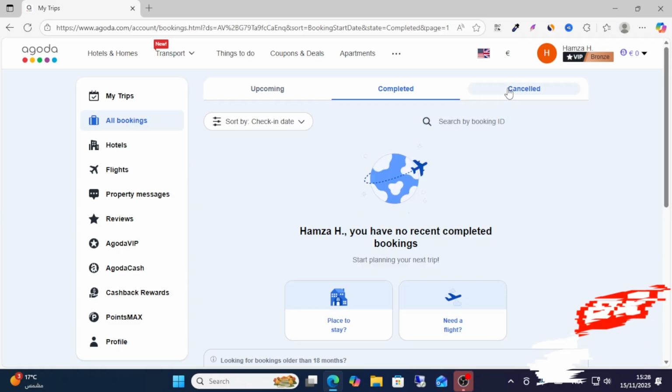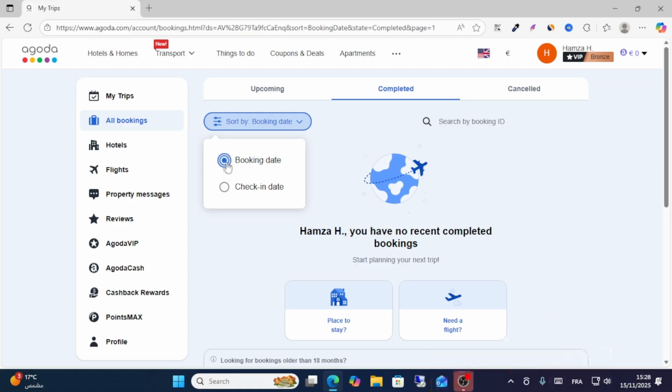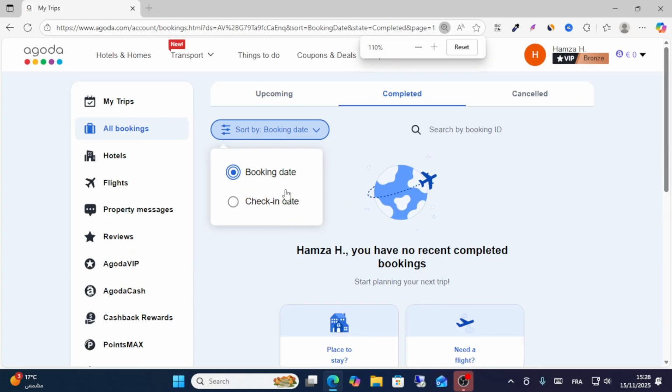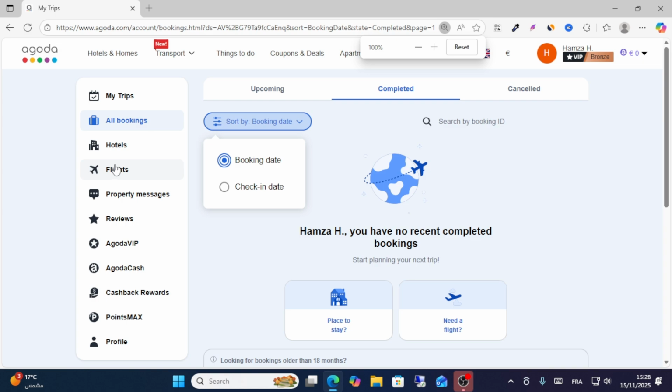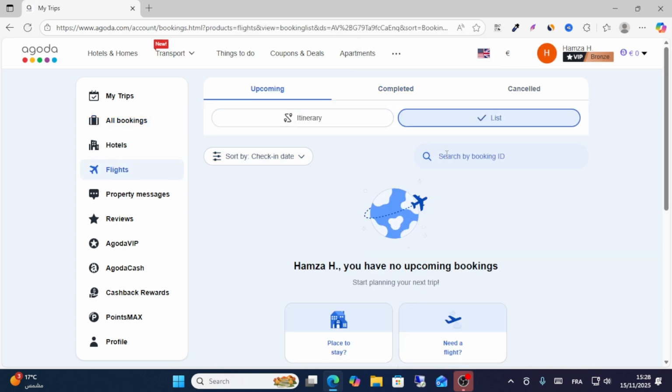So guys, you can also check your cancellation option, and then you just click booking date. You can scroll by choosing your booking date from this option, and then you can see the state. Also you have a flight option. You can check your flight option states. Just click search by booking ID, write your booking ID here, and then you can check your state.